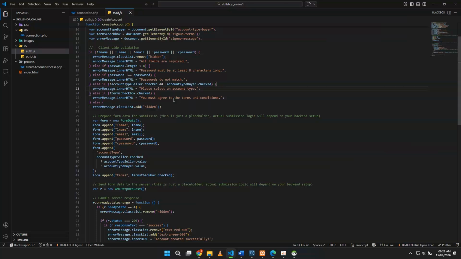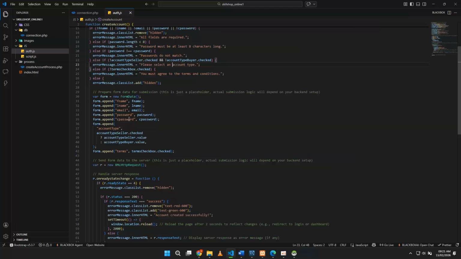However, client-side validation alone is not secure because users can bypass JavaScript. That is why I also implemented server-side validations. After validation passes, I create a form data object. Then I use XMLHttpRequest to send the data to the server asynchronously. This means the page does not refresh while sending data.